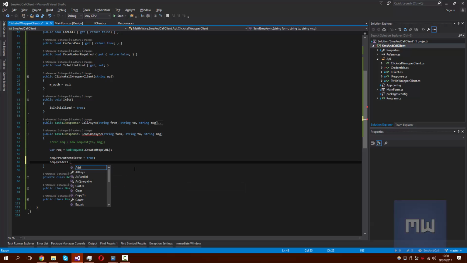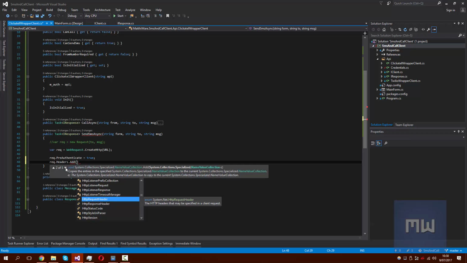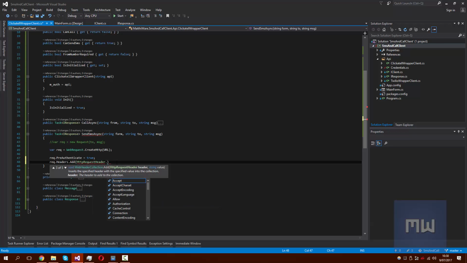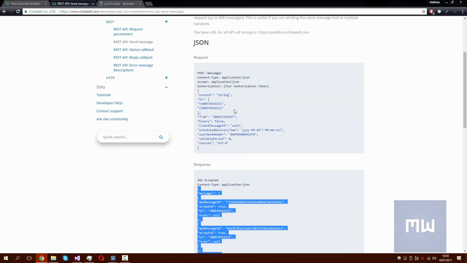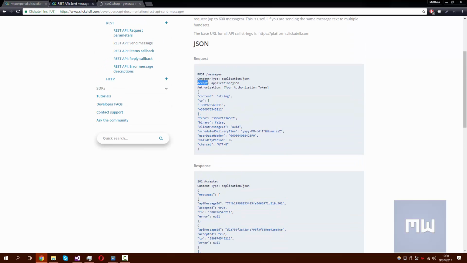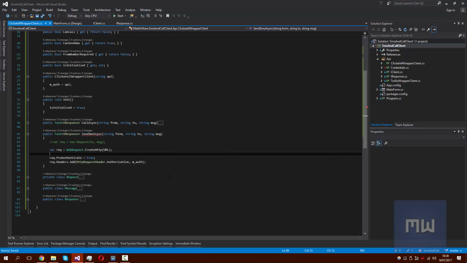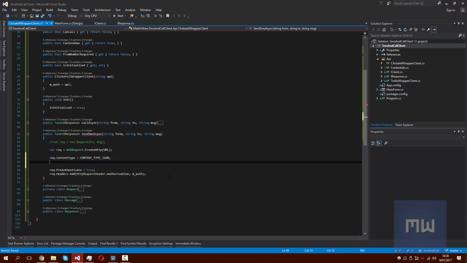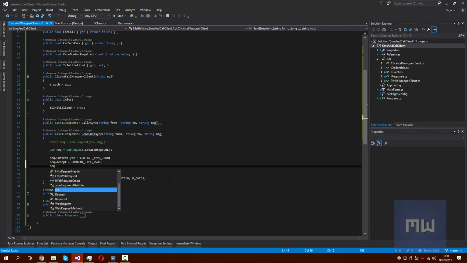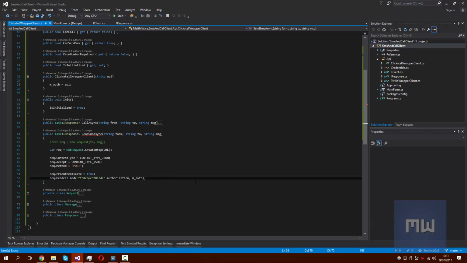Now we can add, and I'm going to use this one, dot authorization. And now if you remember here from the website, we need content type and accept and post. Request.accept a is post. I think that is everything.